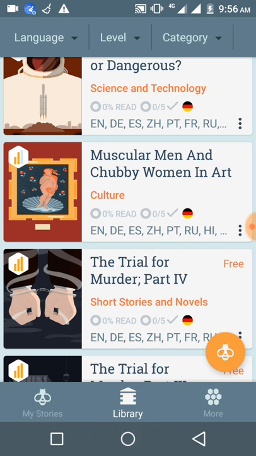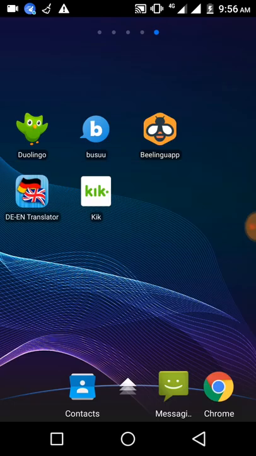So these three apps have been covered till now, that is the Duolingo app, Bussu app, and the Beelinguapp app. You could also download as many apps as you want if you have a genuine interest in that language. And then comes the translator.